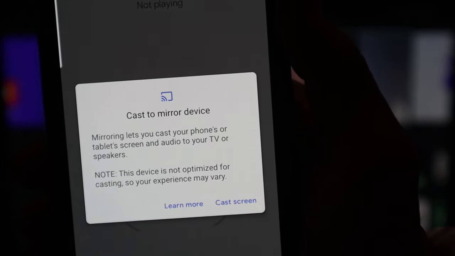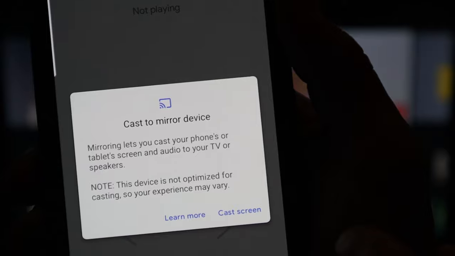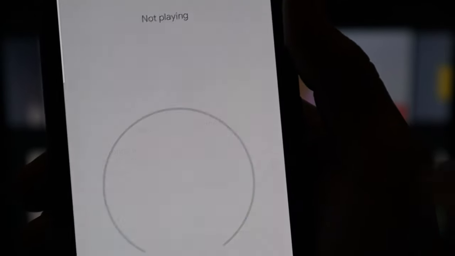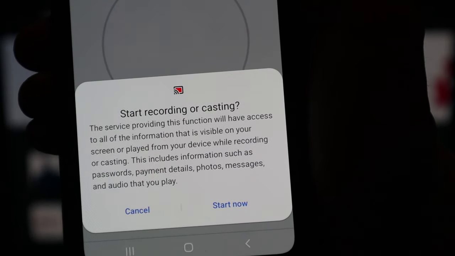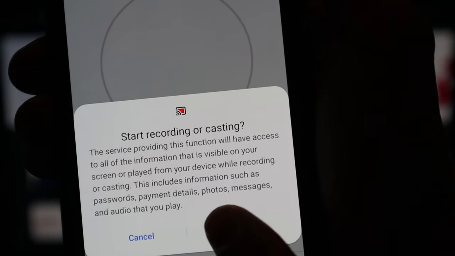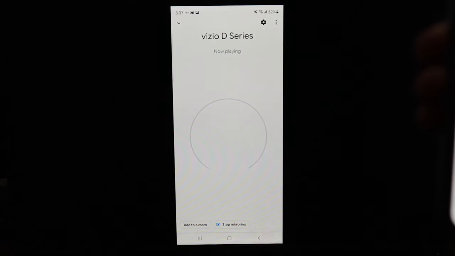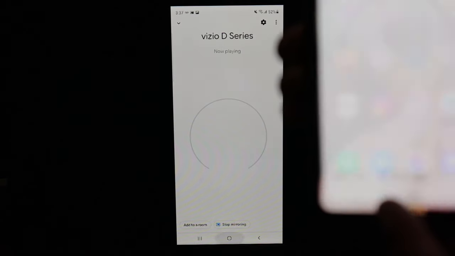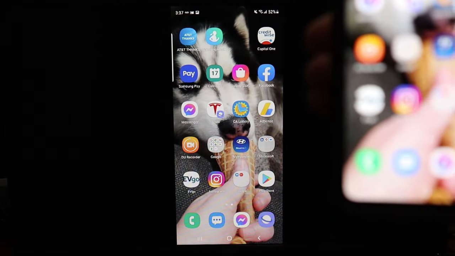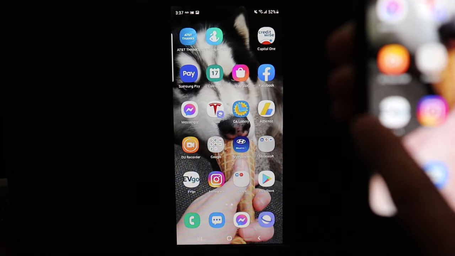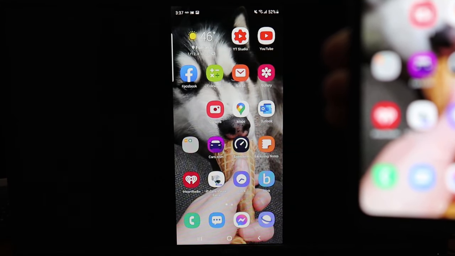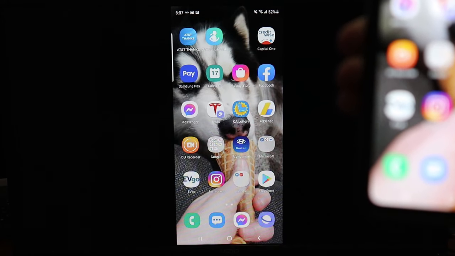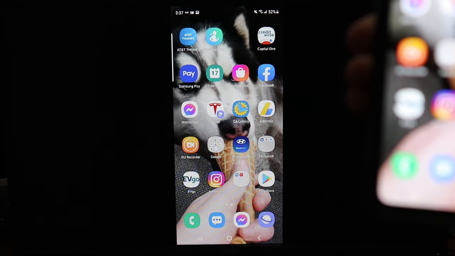Then it's going to ask you to cast to mirror device. Then we will click Cast Screen. Start recording your casting. We are going to click Start Now. And you will see that we have successfully screen mirrored our cell phone to the D-Series Vizio TV.